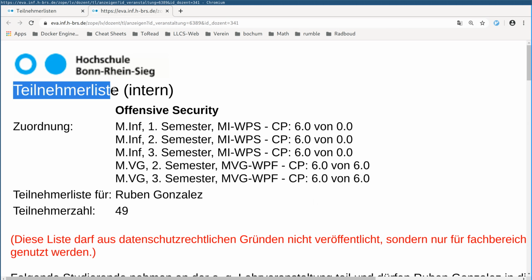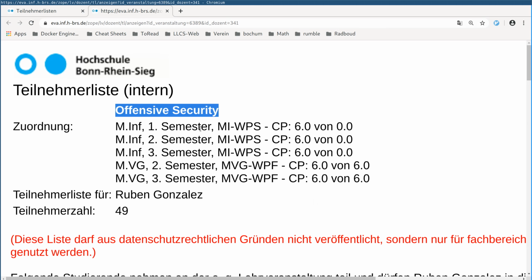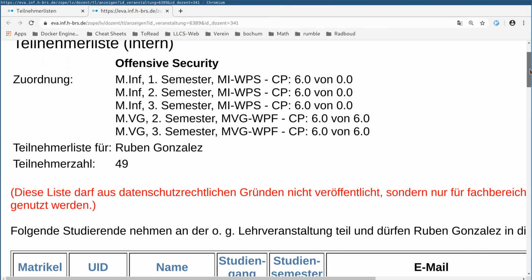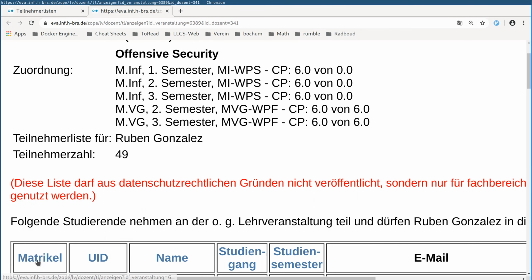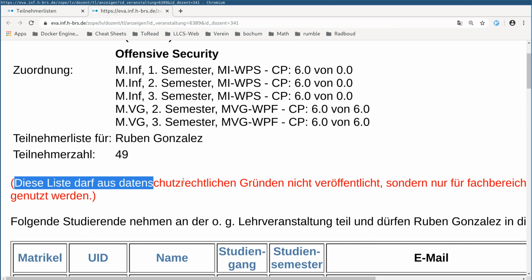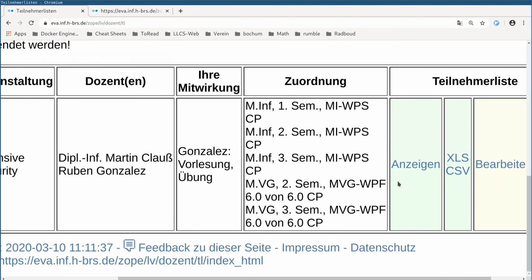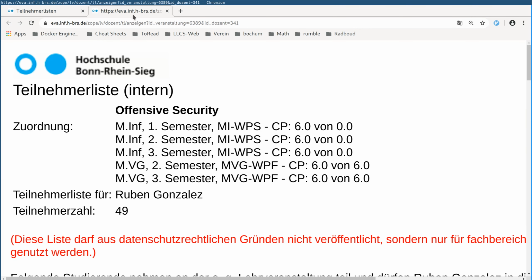Here is a participant list for offensive security for the lecturer Ruben Gonzalez. I can see, okay, 49 people signed up. If I scroll down a little bit, here the list would start with all participants and their data. This list is not allowed to be published, obviously. So this web application only shows me the button for my lecture, so I can only view my lecture.